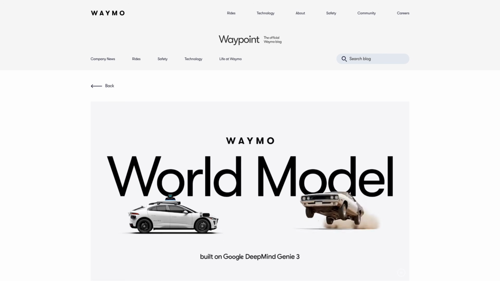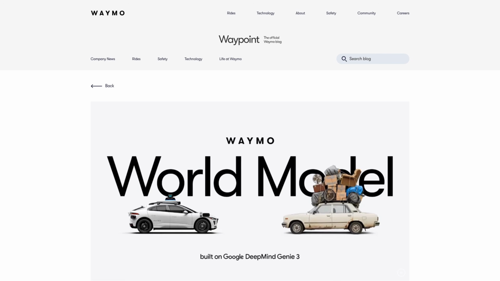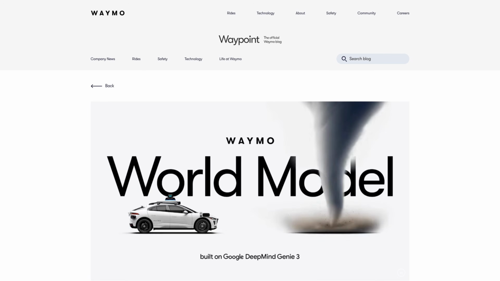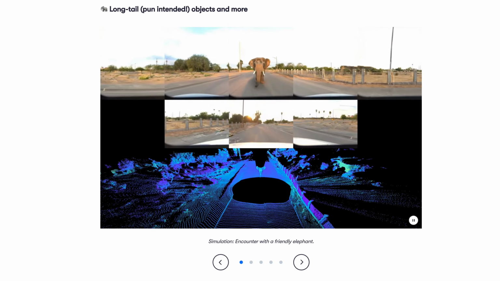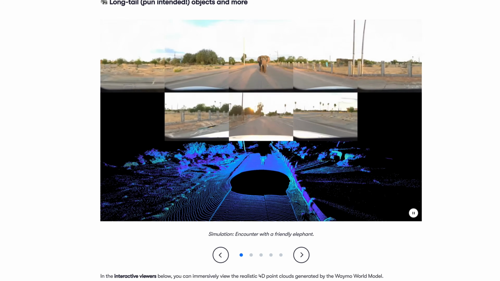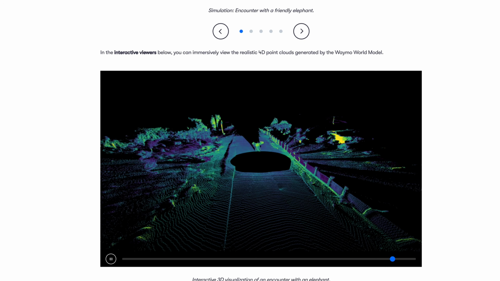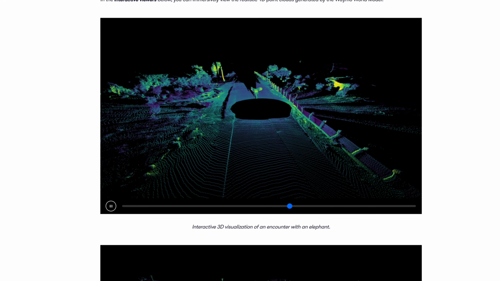Google's self-driving car Waymo announced that they're leveraging a fine-tune of Genie, the world model coming from DeepMind, for similar purposes. But in addition to video, they're also generating LiDAR data, which gives their autonomous driver a better sense of depth.